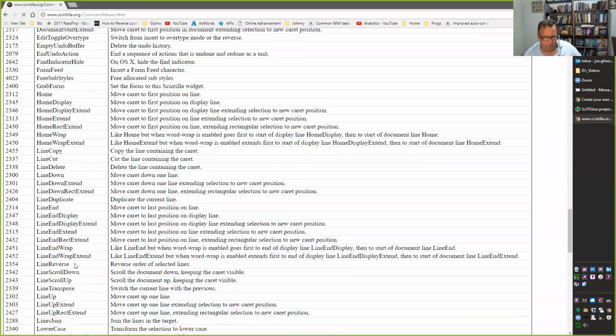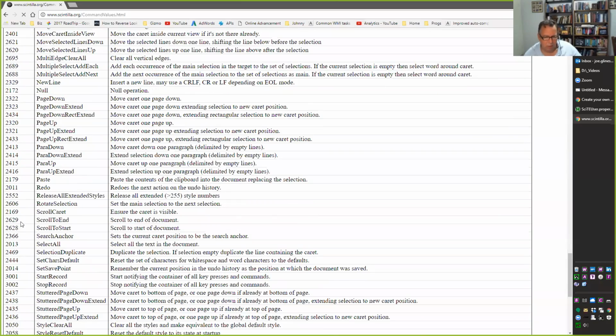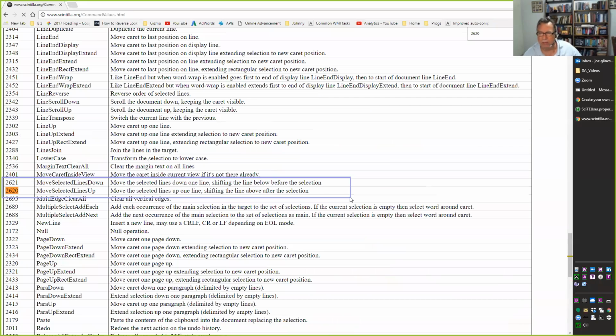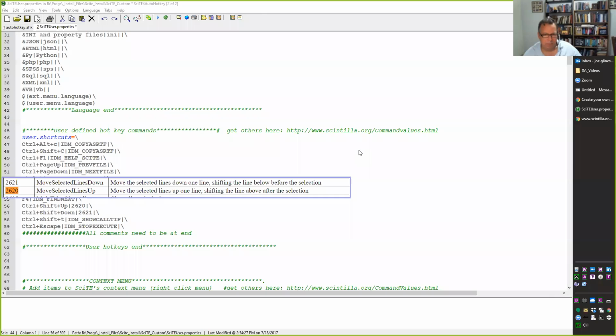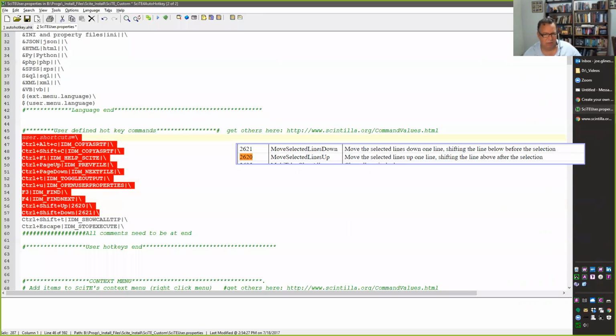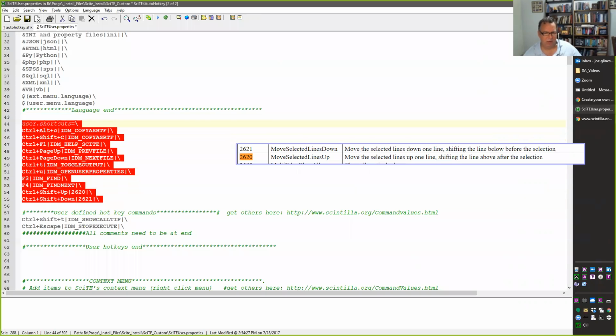They're not in order. Of course they're not in order. Why would they be in order? Okay, so move selected lines down and move selected lines up, right? And so I went in and I found these two numbers, and then in my user properties file I put them right in here, right where the command goes, and that is how I was able to highlight stuff, let's do a bunch of it, right? I can highlight it and move it up or down.